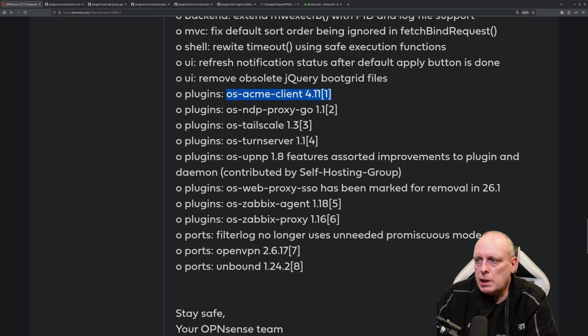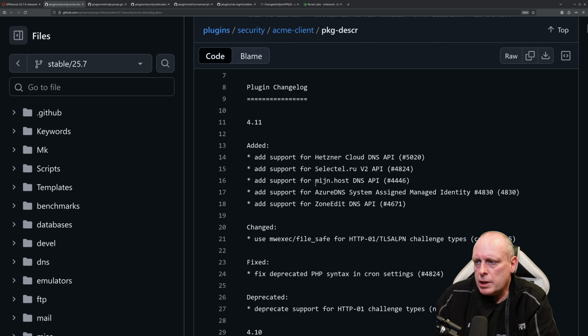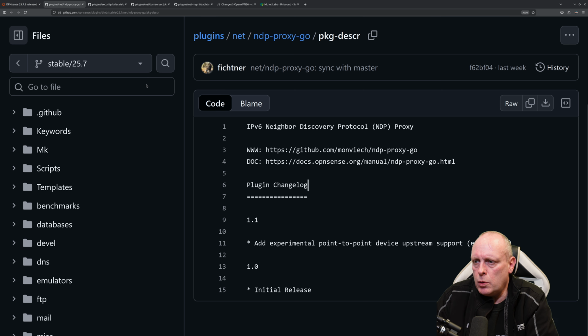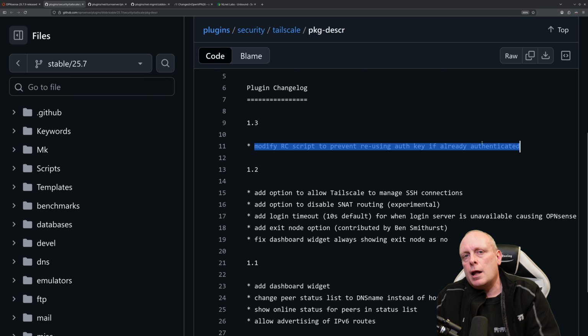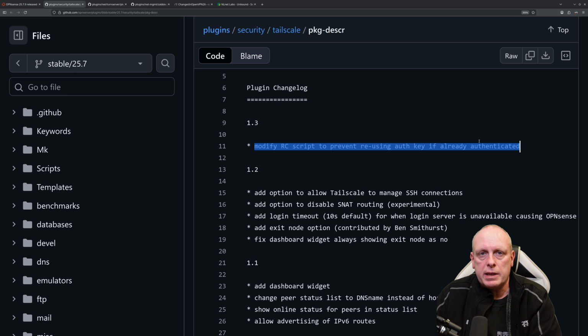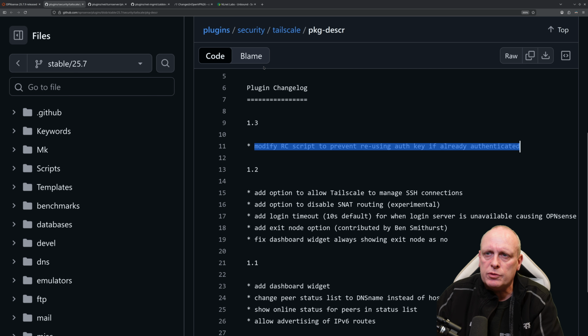So the os-acme-client now has support for Hetzner, selectel.ru, mijn.host, Azure DNS, and ZoneEdit. NDP Proxy Go: add experimental point-to-point device upstream support for PPPoE. os-tailscale: this includes the changes that I made to modify the RC script to prevent reusing the auth key if it's already authenticated. That will hopefully mitigate the issues that people have had with Tailscale not authenticating properly after the pre-auth key expires. Hopefully that's sorted for you.